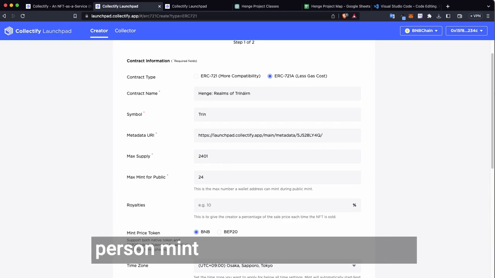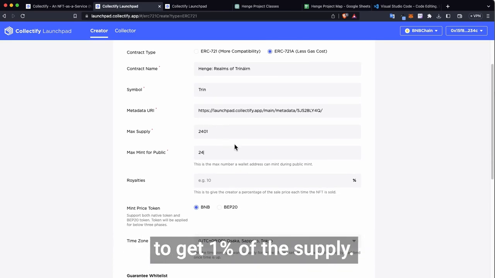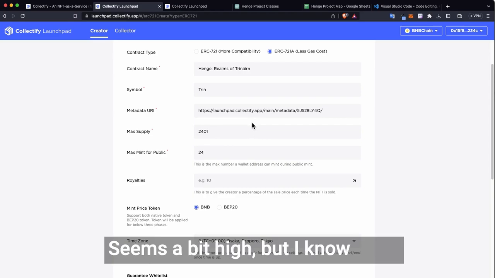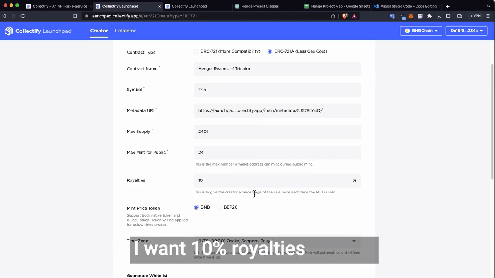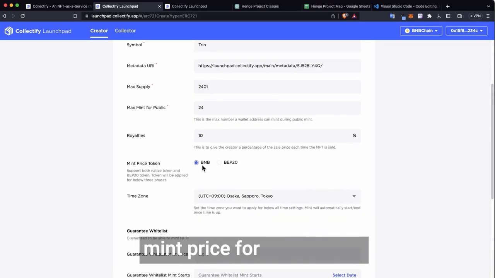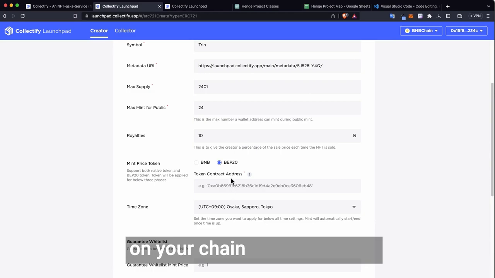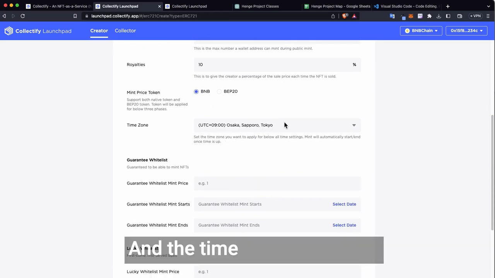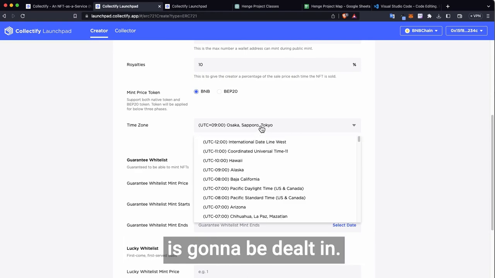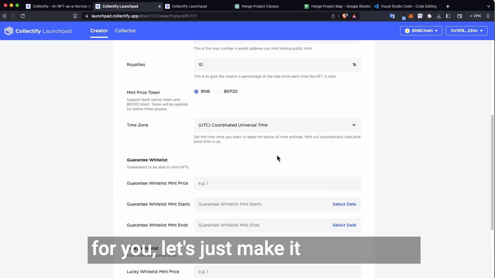I'll let each person mint a maximum of 24, right? So each person will be able to get 1% of the supply. Seems a bit high, but I know we're in a bear market and it's not real. Not yet anyway. I want 10% royalties, and the mint price for the token is going to be in BNB for now. If you want to make it any custom token, obviously depending on your chain, you'll just need the contract address, right? And the time zone, everything is going to be dealt in. Obviously make it whatever is relevant for you. Let's just make it UTC for now.